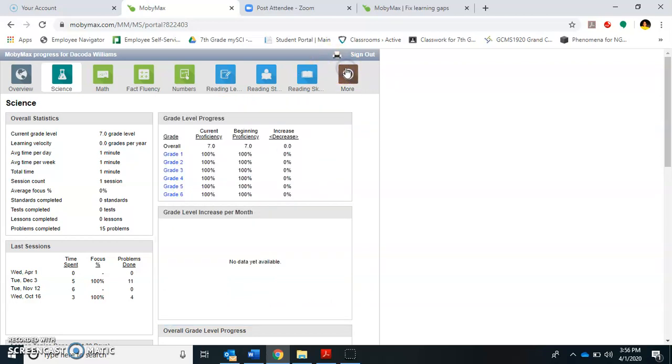So I'm going to click off this and I'm going to look at the science overview. So it's telling me the overall statistics, their learning velocity, so their learning speed. It's going to tell me that, as well as their current grade level. So this is a seventh grade scholar that I'm using as an example. She is on a seventh grade level.